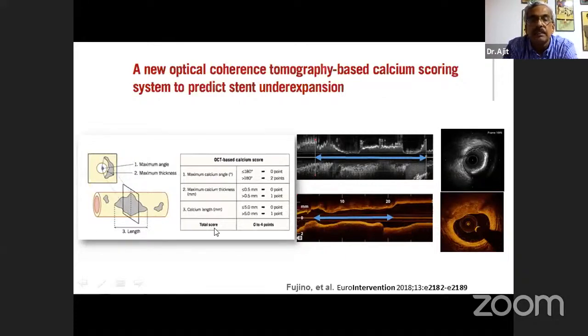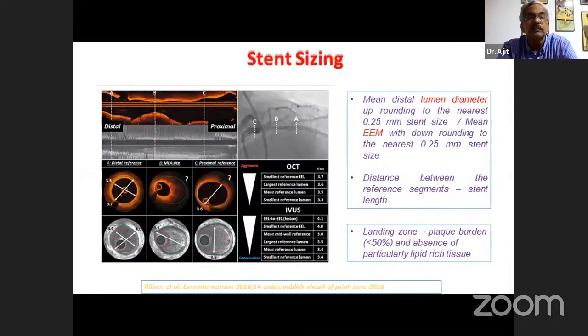And you can see clearly these are long-length calciums and they do not do very well. Here's a calcium which is going almost up to 180 degrees. And you can see a dense calcium of more than 0.5 millimeters here. So these are calciums which don't do well. These are the things we should know when you're looking at calcium. This is what you need to check when you're looking at them.